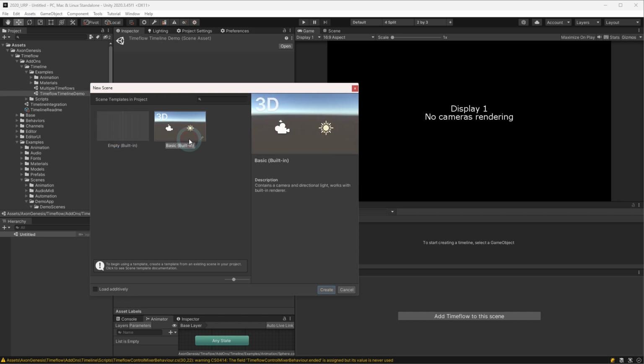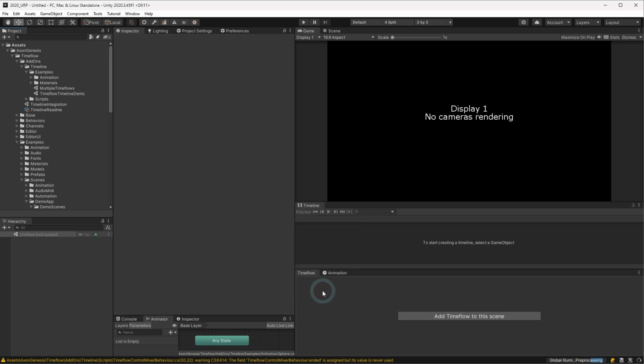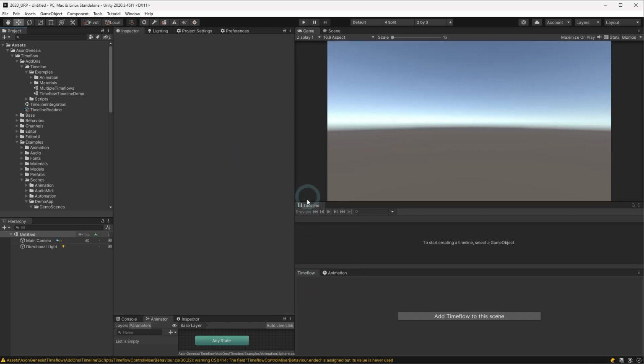First, let's create a new scene using the basic built-in template. At this point, it's helpful to make sure both the Timeflow and Timeline views are visible. Pause the video here if you need a moment to get that set up.